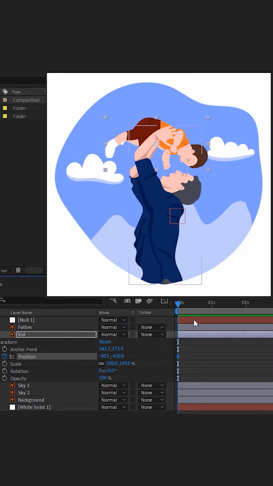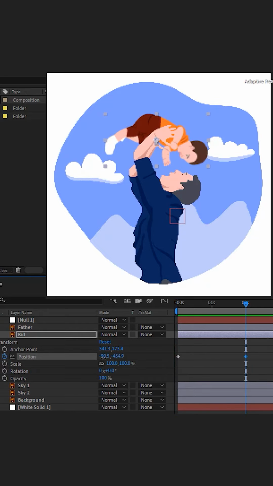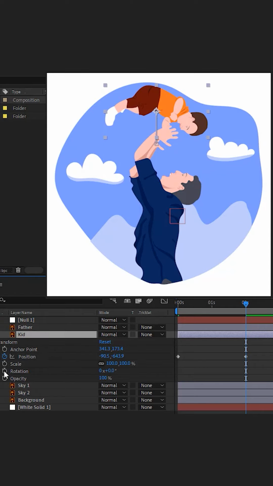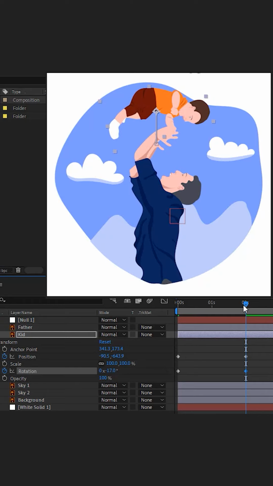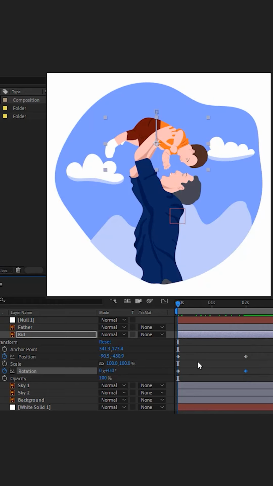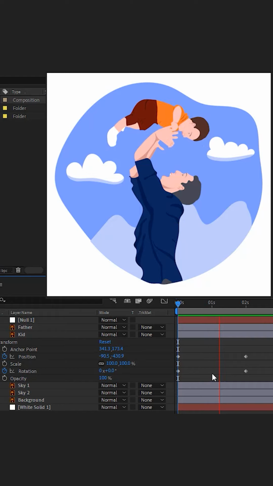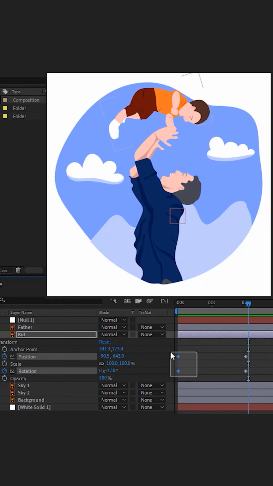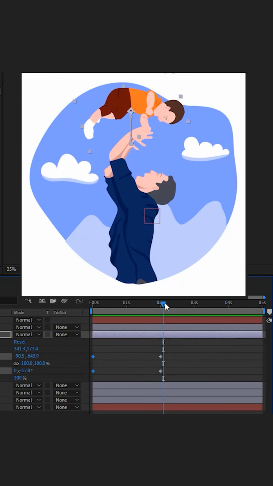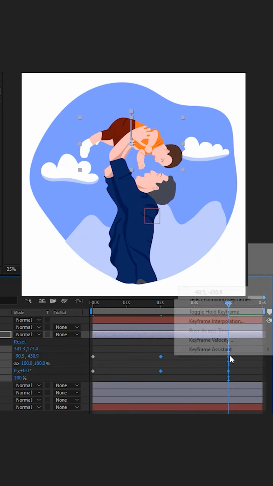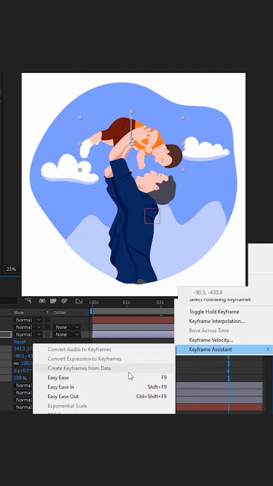Let's create an animation. Create a keyframe in starting point. Create another keyframe after 2 seconds. Now change the vertical position value and change the rotation values too. Now copy the first keyframes and paste it again in 4th second. Select last 2 keyframes to make a smooth animation.